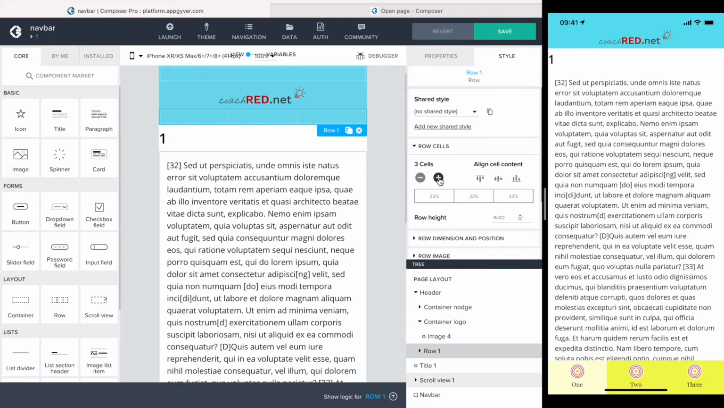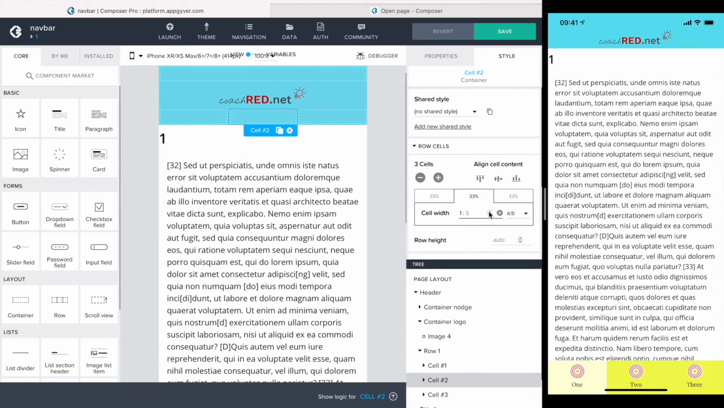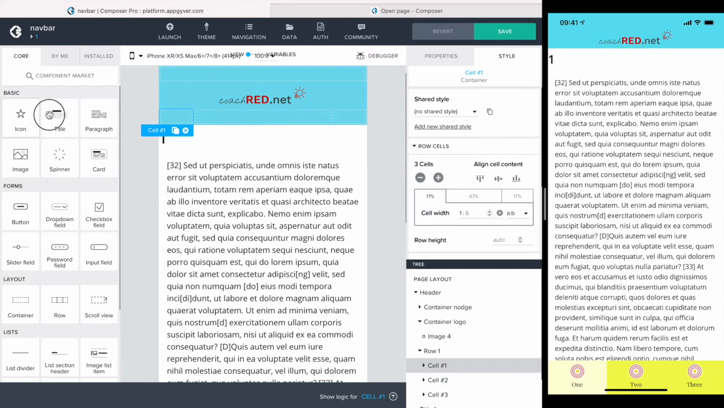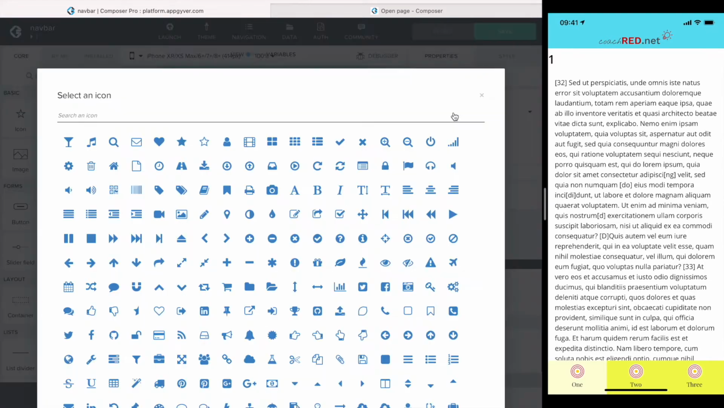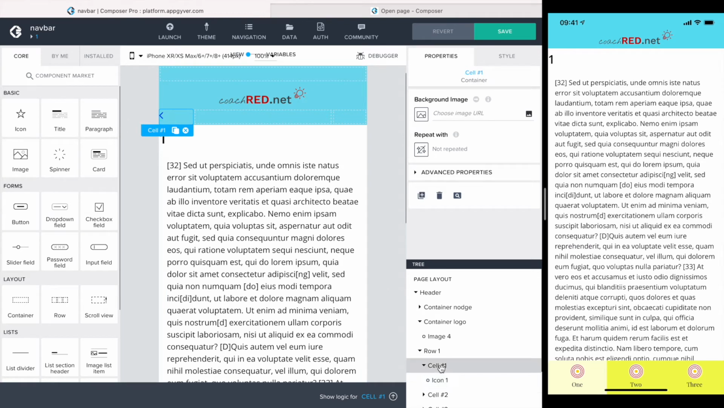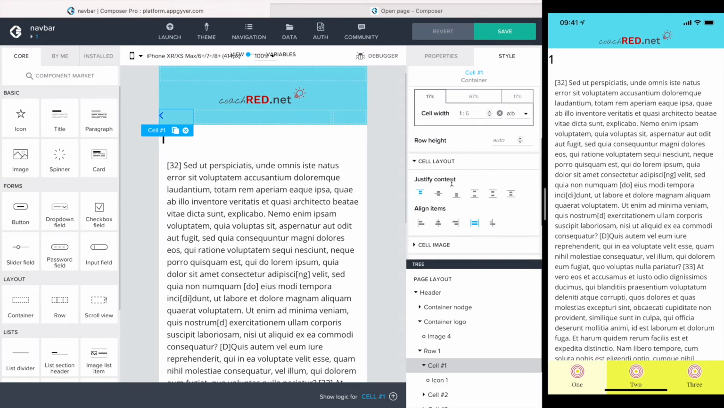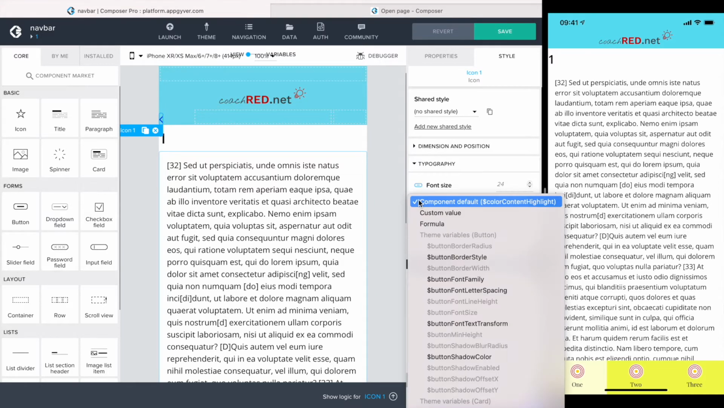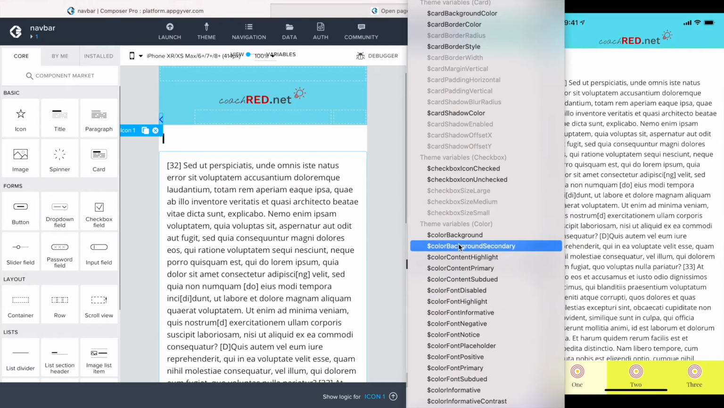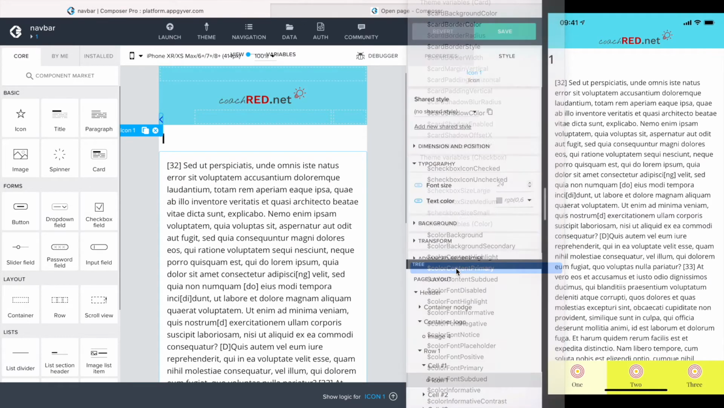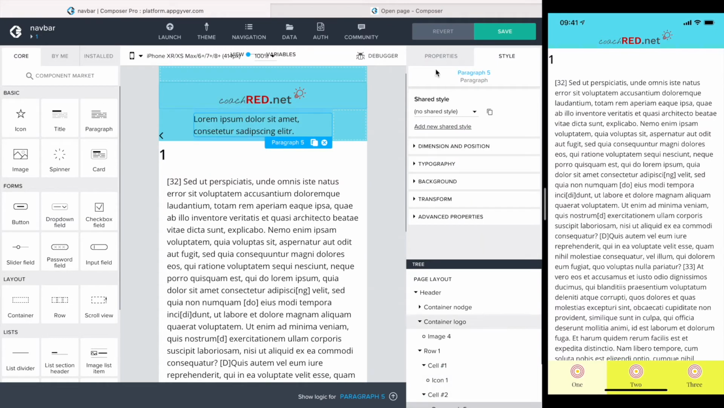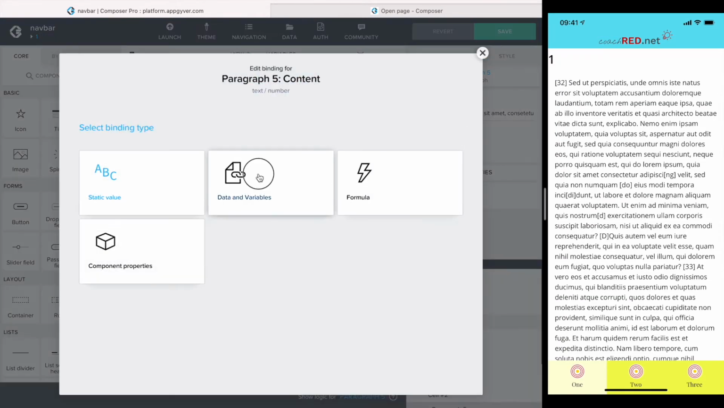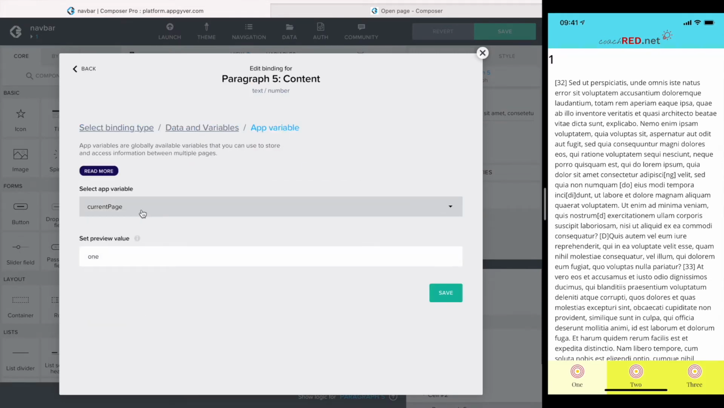I want 3 cells in the row. The left one for the back chevron, the middle one for the page title, and a right one for possibly a save button. Cell 1 gets an icon. I change it to the left angle icon and place it at the bottom. In typography, I click on the little icon in front of the font color and set it to the standard color content primary. Alright, cell 2 gets a paragraph and the content is set to the app variable current page.